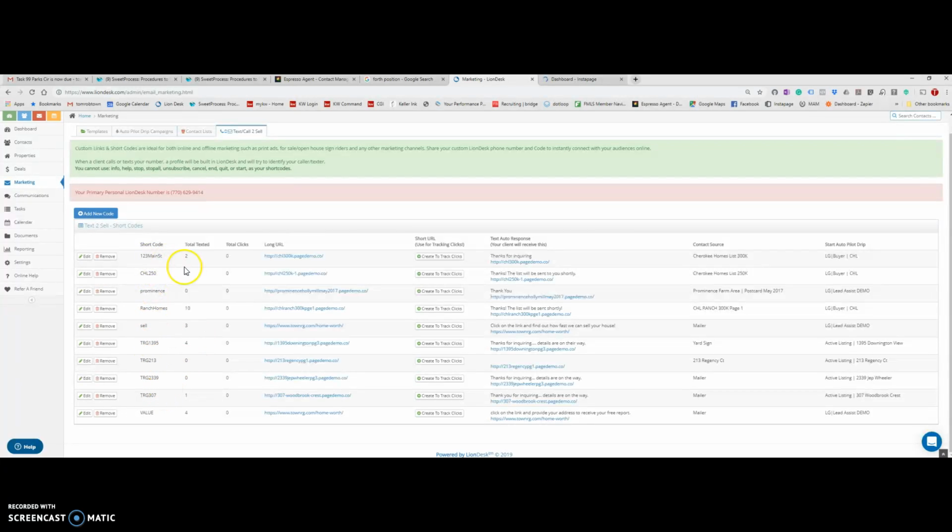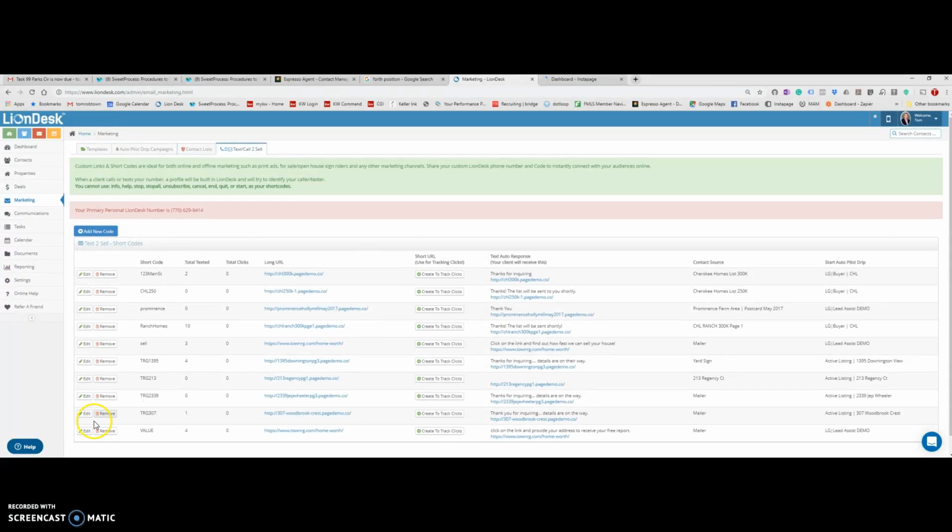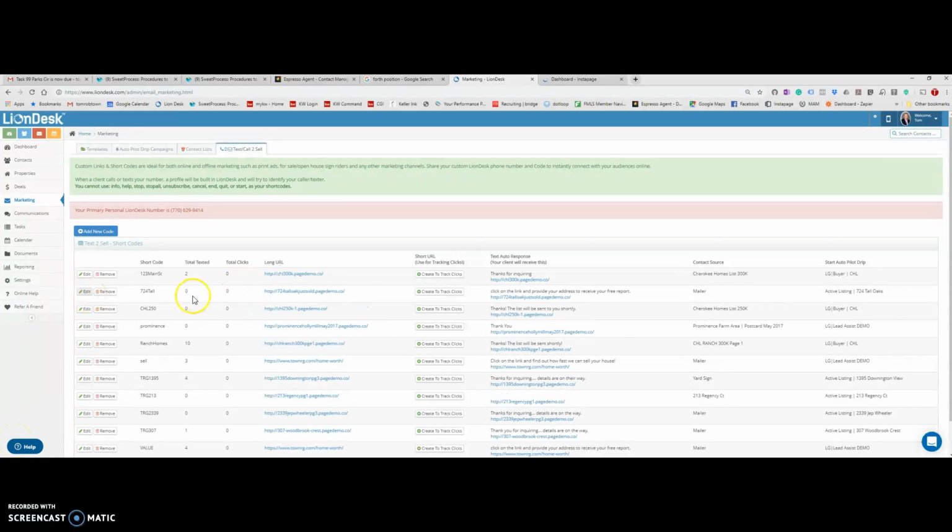And where is it? Well, let me pause here because I can't find it. It popped up right when I hit pause, so it just took a little bit to actually kick in. But here it is. This is the one that we just created. Do not use this one. I've tried that before and it screws stuff up. I had LionDesk look into that. So that looks good. All right, so this is going to be a mailer. Boom, boom, boom. You just created your first text to sell short code.